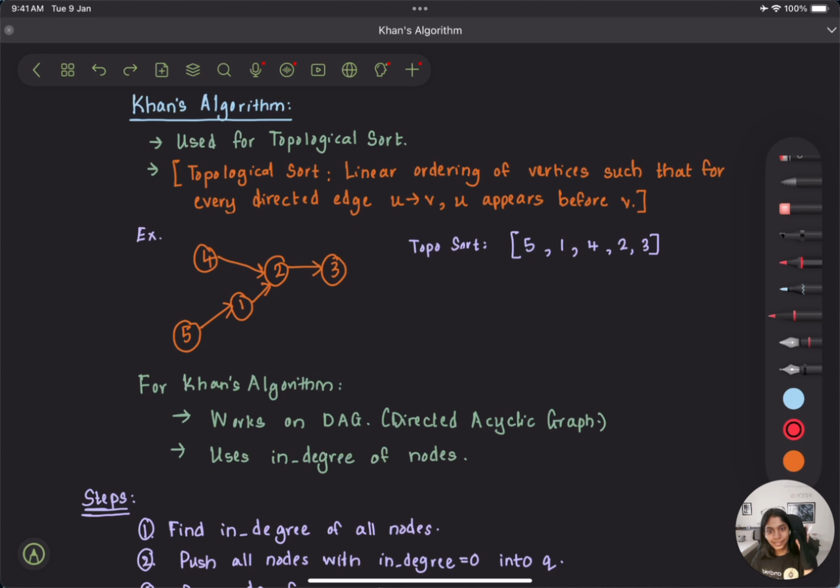Okay, so it states that topological sort is a linear ordering of vertices such that for every directed edge from U to V, U appears before V. Okay, so let's look at this example that I've drawn out over here. In the first layer we have 5, and then the layer after that we have 1 and 4, and those are pointing to 2, and then 2 is pointing to 3.